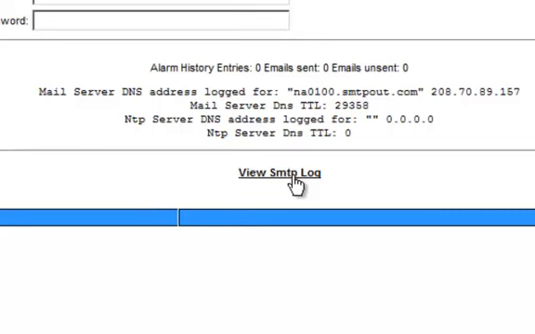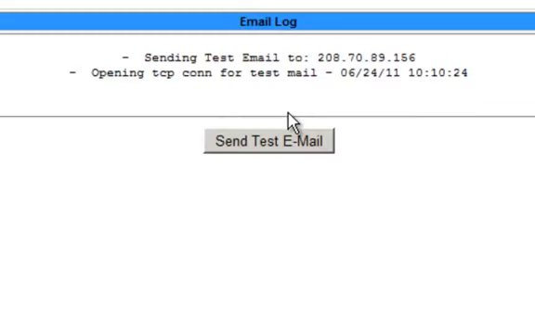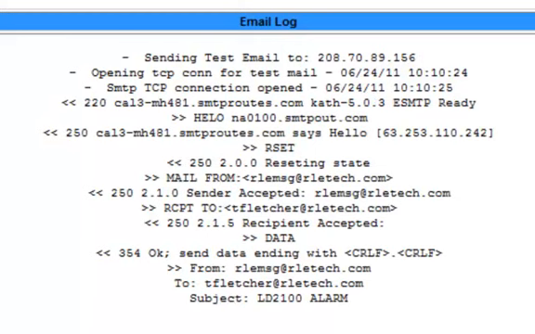In order to test the email feature without generating an actual alarm on the system, we can click on the View SMTP log link, click on the button that says Send a Test Email. This process takes a few seconds to go through to communicate to the mail server. We can hit refresh every few seconds, and we can watch the communication between the LD2100 and the mail server.